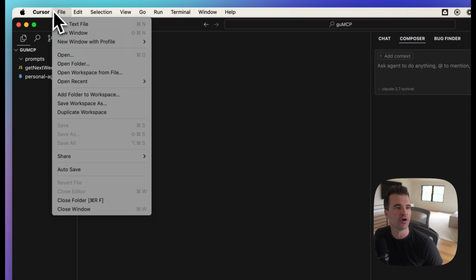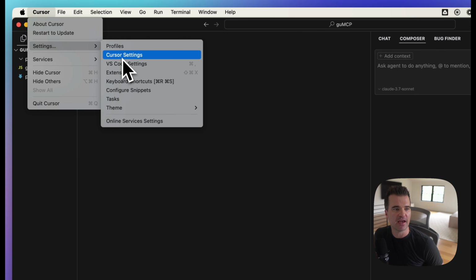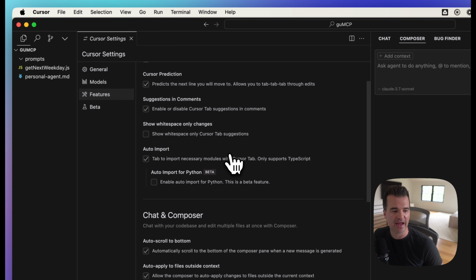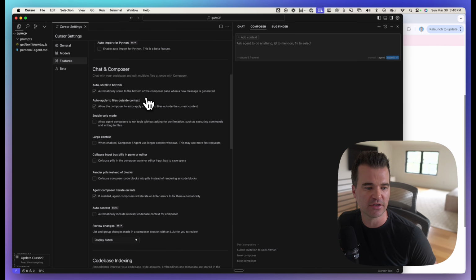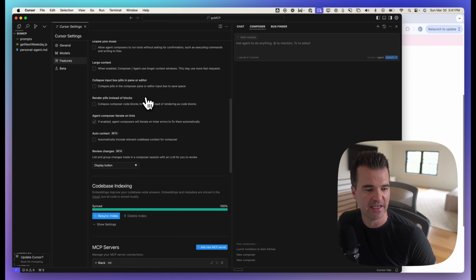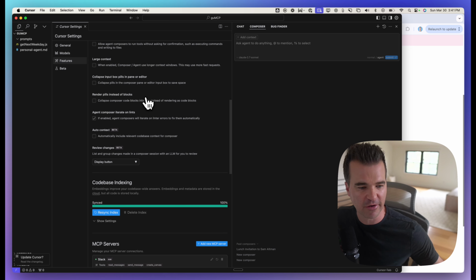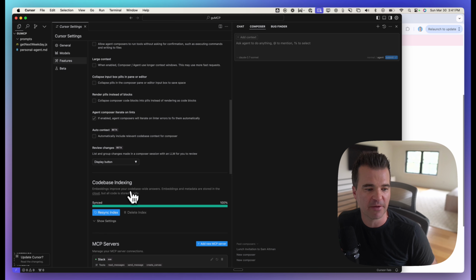For Cursor, go to Settings and then Cursor Settings. Click on Features and scroll down a little bit until you get to, there we go, MCP Server. You can see I have Slack right there. All of my keys are below and I don't feel like blurring them out, so I'm going to stop here, but all of my MCP servers are below this screen over here.